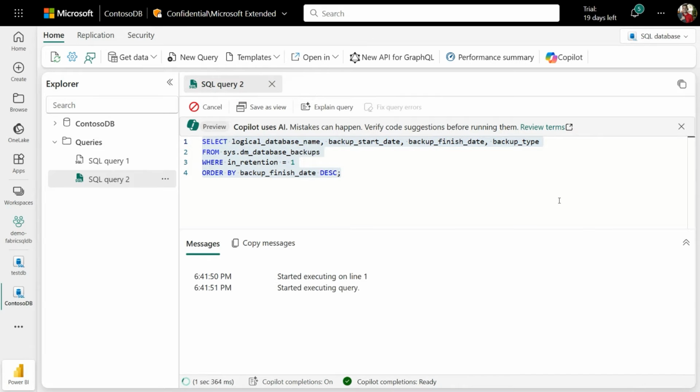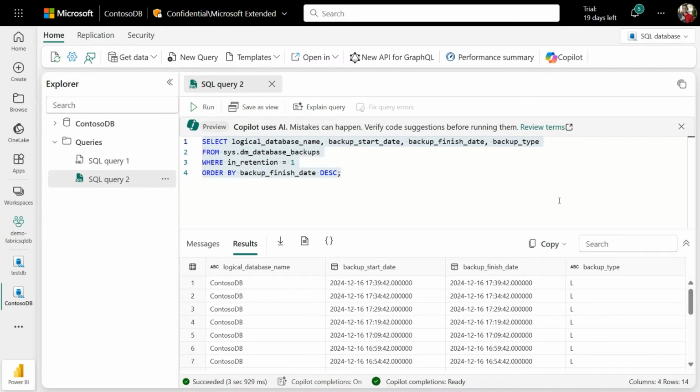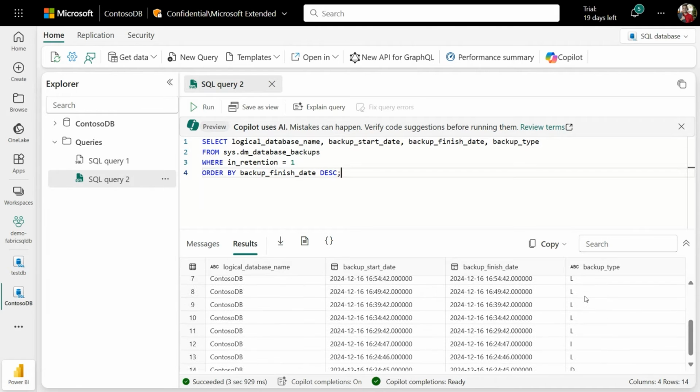So once you simply run the query, we are currently looking only for the backups which are in the retention period. And I have ordered the backup finish date by the last one. So here for my Contoso DB database, I can see all of my backups that were taken, which are within the retention period. In retention period means that I can leverage these backups in order to perform the point-in-time restore. And here, in the backup type column, I can see which type of backups my files actually are, and L stands for log backups.